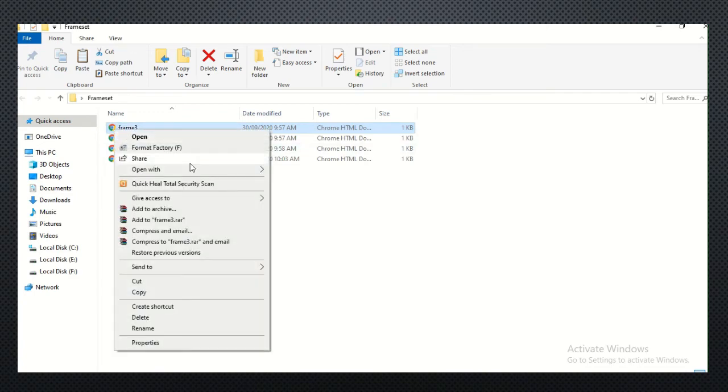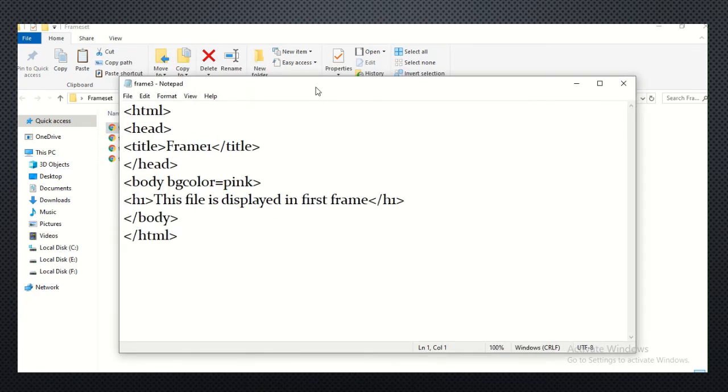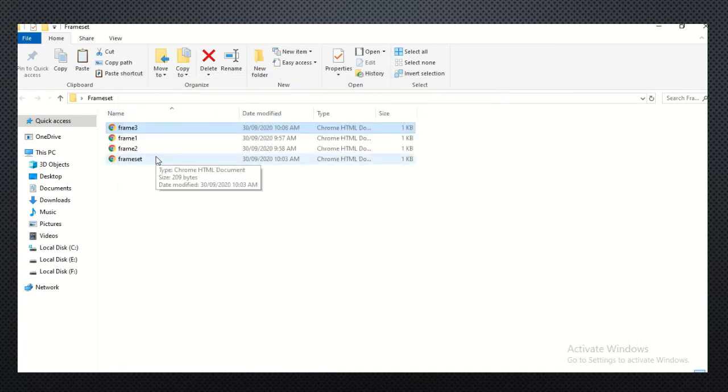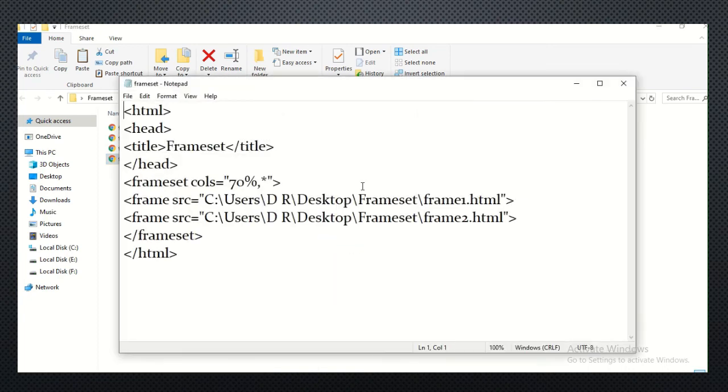Now we are going to edit HTML code of this file. For that, right click on the file, select open with notepad. Now we are changing title as frame3. We are changing bg color, and this time we are giving hexadecimal value for the color code. And in body part we are changing the text, that is third frame. Now save this file. Now open frameset file in notepad.